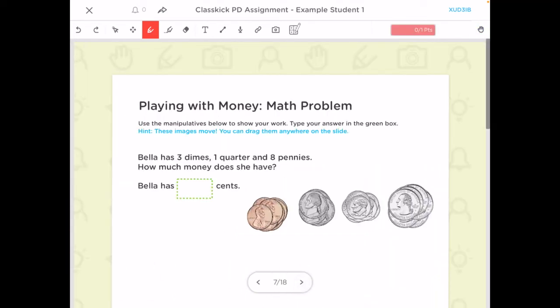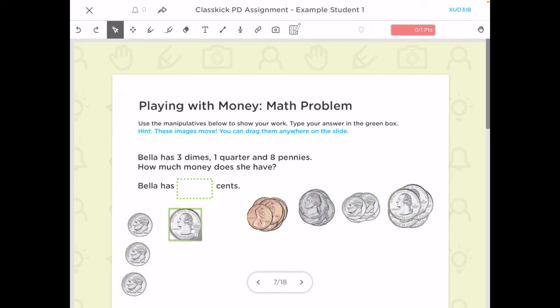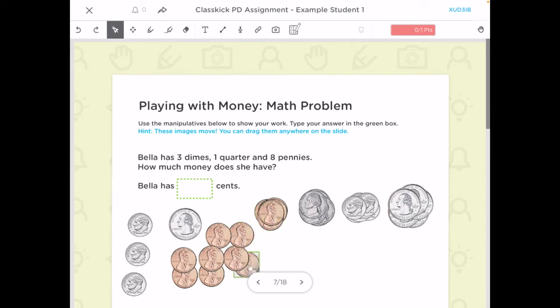Next up, manipulatives. Now, these are great. So we have the teacher had put in all of these different pieces of change. We want to choose our selector tool and not our pen so we can move our manipulatives. It says that Bella has 3 dimes, so I can move those dimes over here. And again, I'm using an iPad, so I have the touch screen to do that. 1 quarter and 8 pennies. So I'm going to go ahead and move all of my change over there.